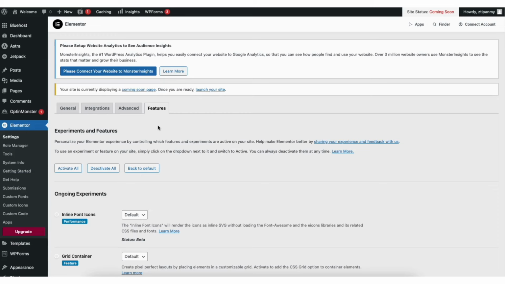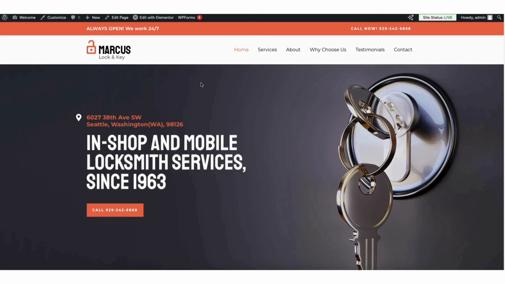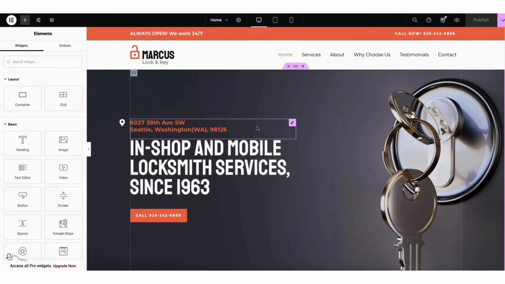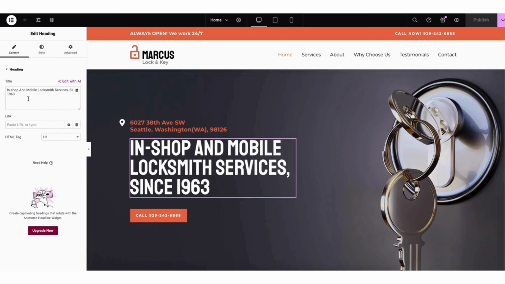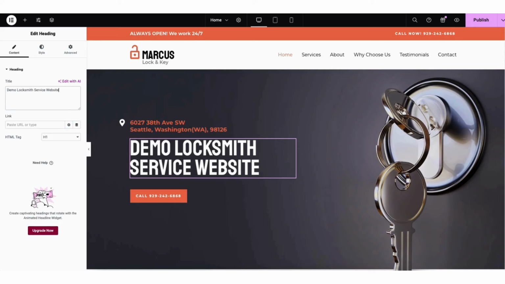From the WordPress dashboard, hover over your site title name up at the top. Click Visit Site. To make edits to your site, click the Edit with Elementor tab on the top of the page. It'll now bring you to the drag and drop editor where you can create your site quick and easy. To make edits to a part of the page, just click where you want to make edits and start making edits. I can change the text here from In-Shop and Mobile Locksmith Services since 1963 to Demo Locksmith Service Website.